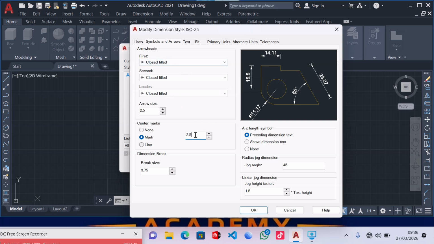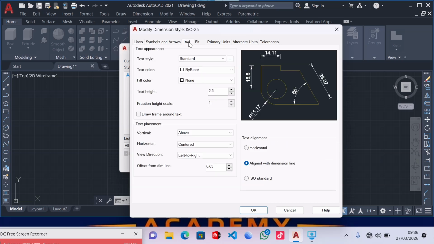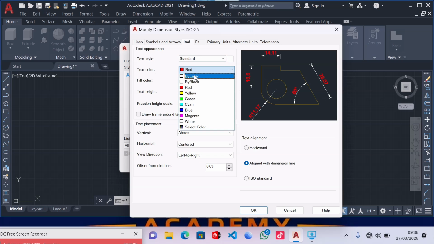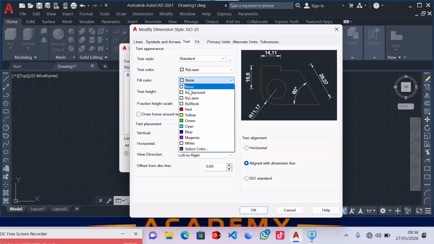Yes. Then I'll go to text. Text also, I'll keep text style standard. Color, I don't want any color. You get it? So I'll keep it by layer. This is like highlighting it or the background. I don't need to highlight it. That is fill color, so I'll keep it none.